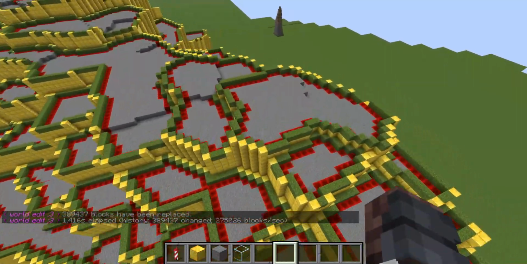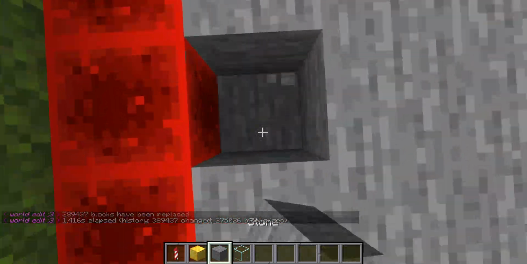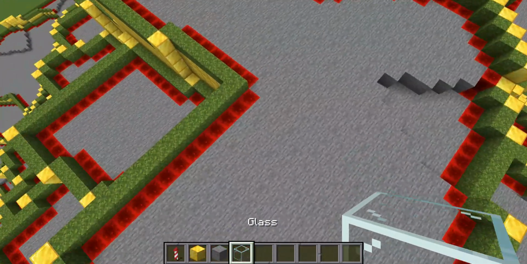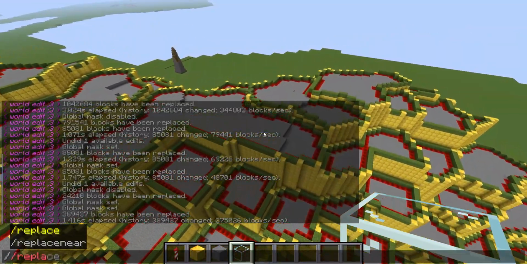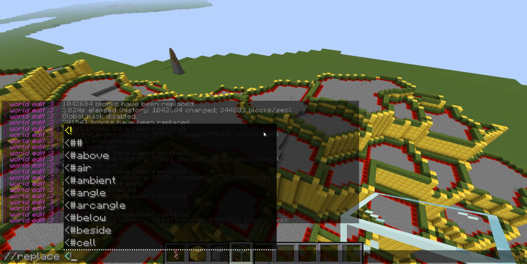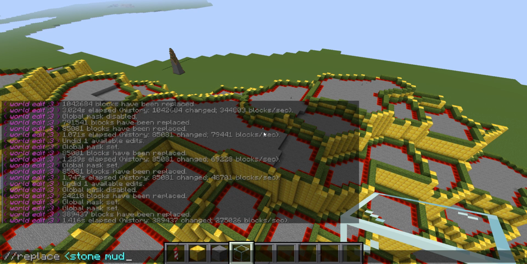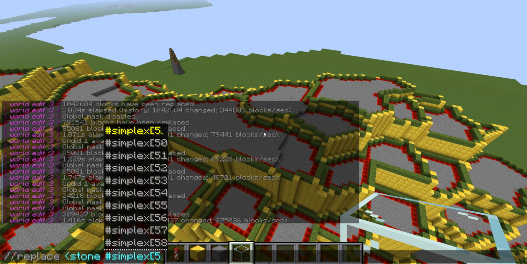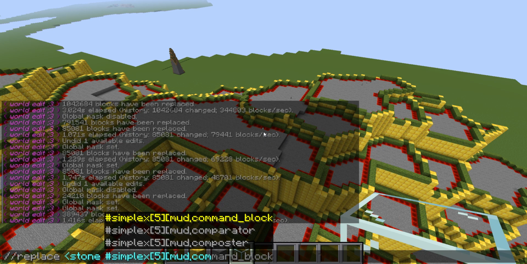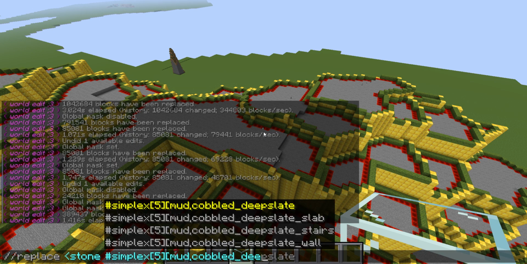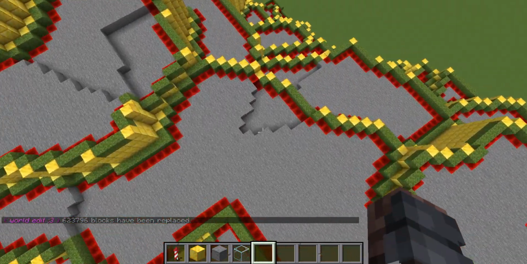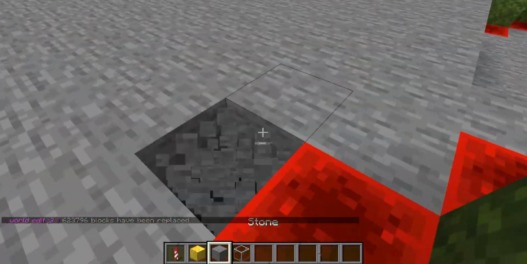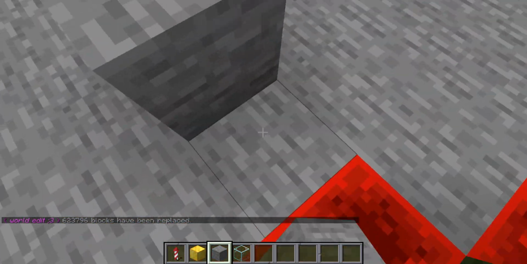Nice. Now, these are still massive columns of stone, so if I replace them with water now, it's just gonna look bad. So what I'm gonna do is replace everything that's below stone with mud. Actually, let's do a simplex 5 of mud and cobbled deepslate. Okay, can't see it because it's still below the stone, but you see it has changed.